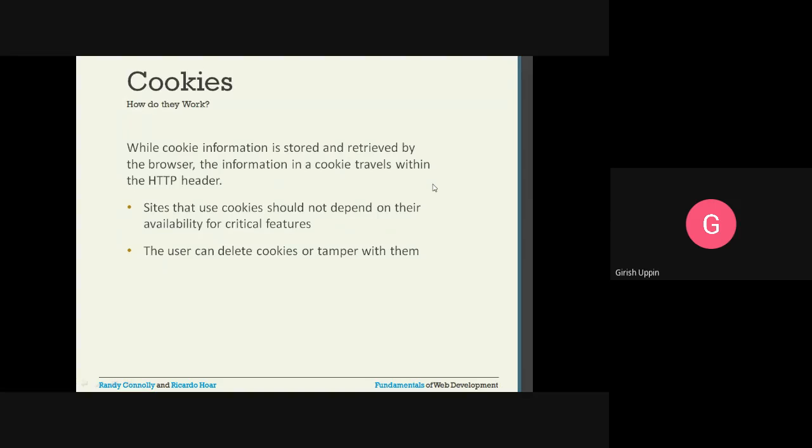While cookie information is stored and retrieved by the browser, the information in the cookie travels within the HTTP header. The browser will maintain the cookie information. Storing the cookies and retrieving the information from those cookies is done by the browser. And this information is passed to the server using the HTTP header. So the cookie information will be included inside the HTTP header, and that will be passed to the server.